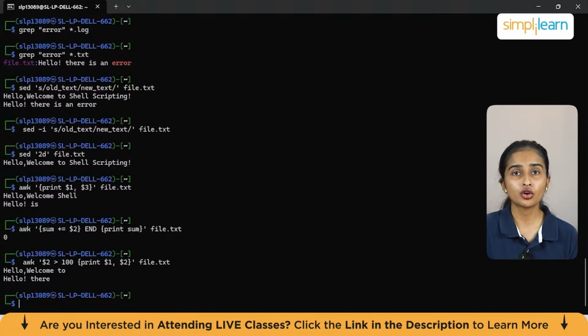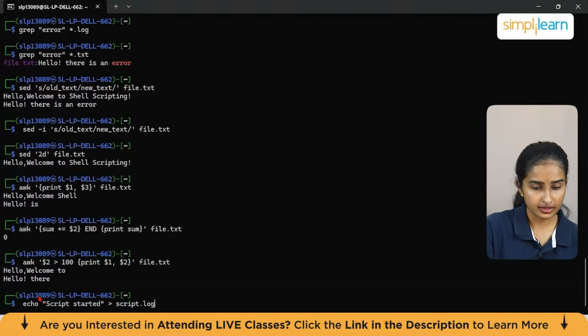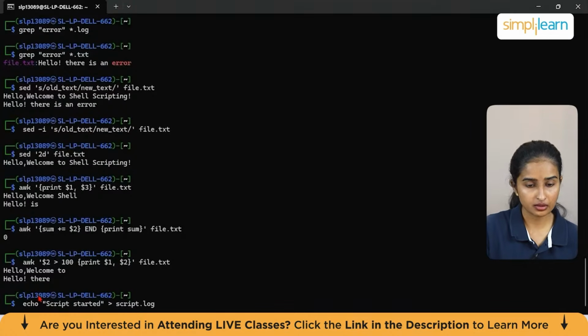Let's now move on to logging and appending to logs. So log files are crucial for tracking events, especially for troubleshooting and monitoring processes. Bash scripts often include logging mechanisms to capture the script's activity and potential errors. If you want to redirect output to a log file, you can log the output of a script to a file using redirection. So this is the line of code for the same, script.log.